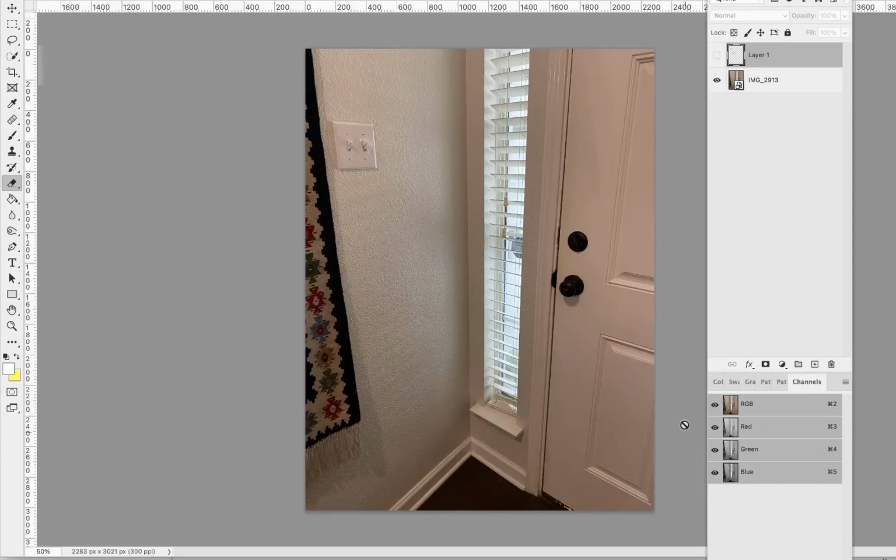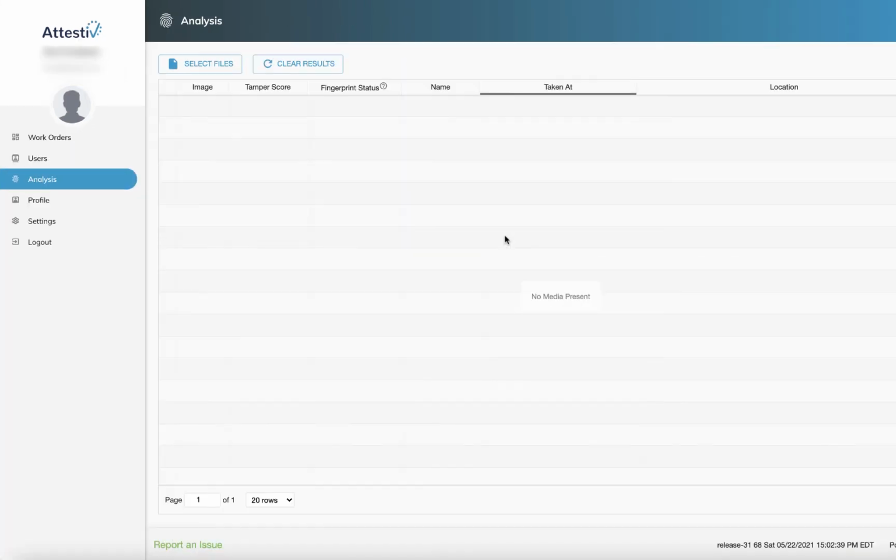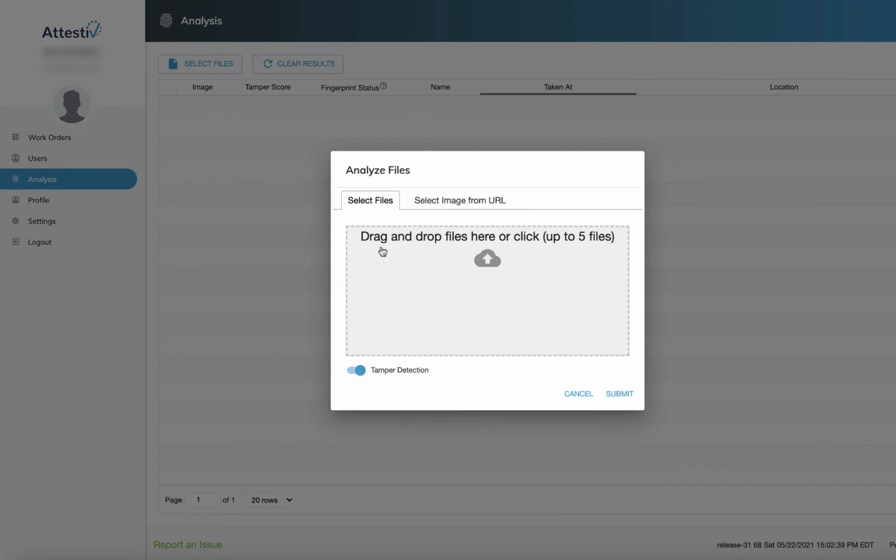To explain the fingerprinting and the different status options, let's make an alteration to one of these images and see what happens when we add it back to the system. Note that the analysis simply validates to see whether the image is in the Attestiv system. It also provides tamper score information.